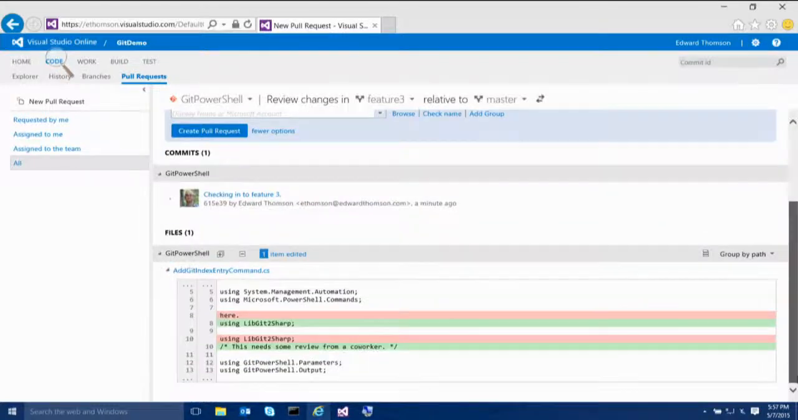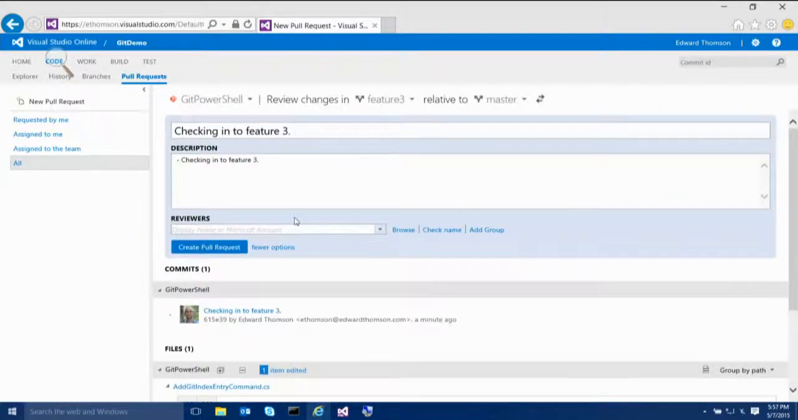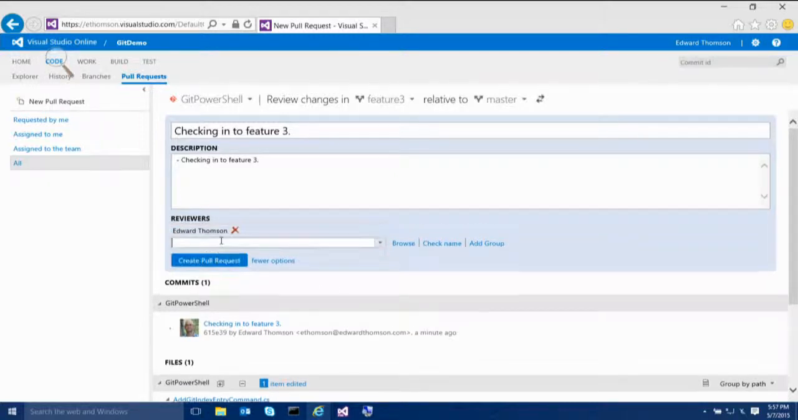Once I do that, I get a chance to look over the changes that I'm requesting be merged. I can name reviewers right now if I want. If I scroll up here, I can add reviewers. And this could be anybody on my team. I'm just going to add myself as a reviewer. It turns out I don't have a lot of team members on this project.